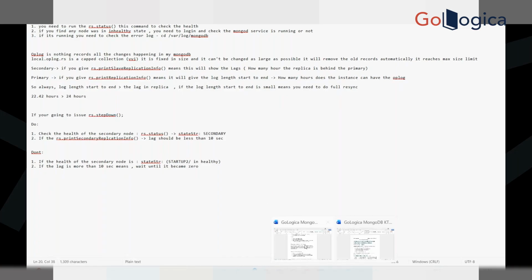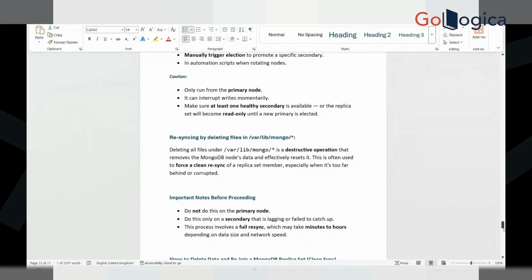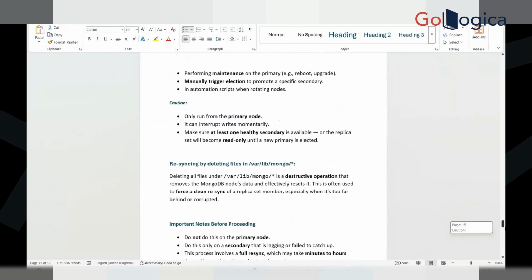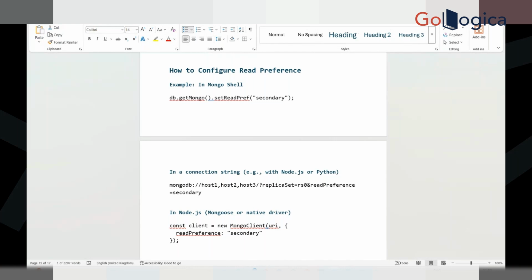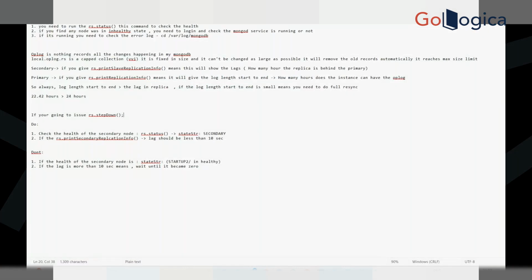So other than this, this is what I have covered here. Step down. So that's it for the fourth class. In this, I will add some details and I will share you the document.